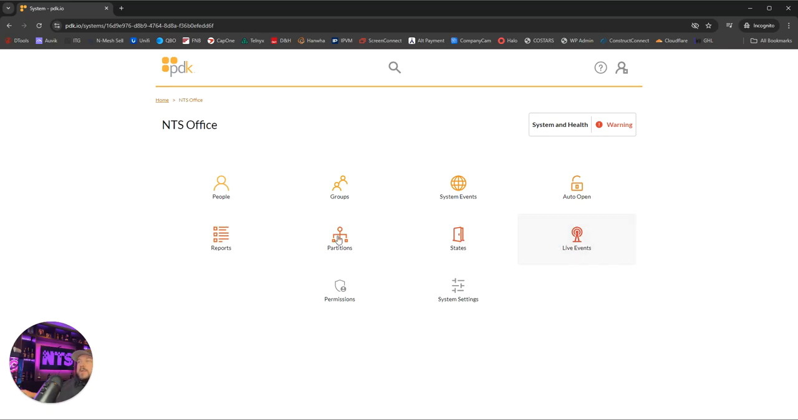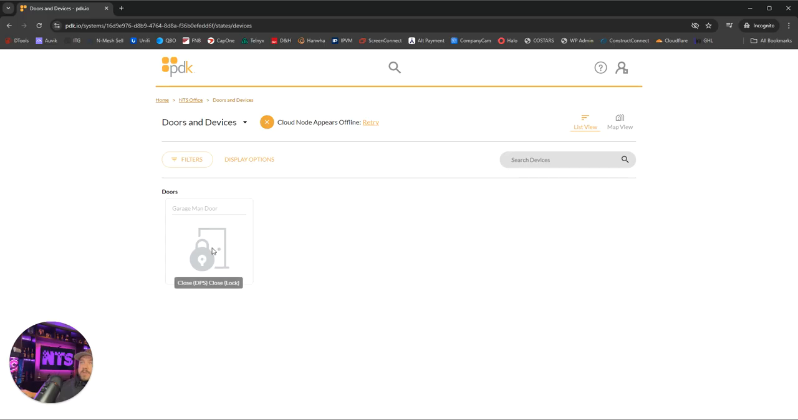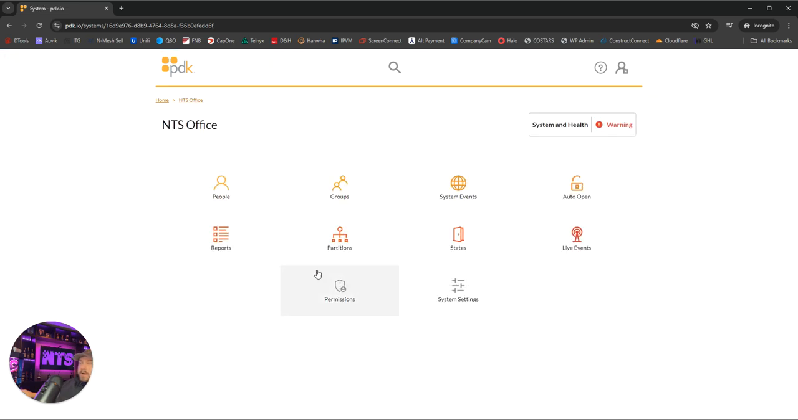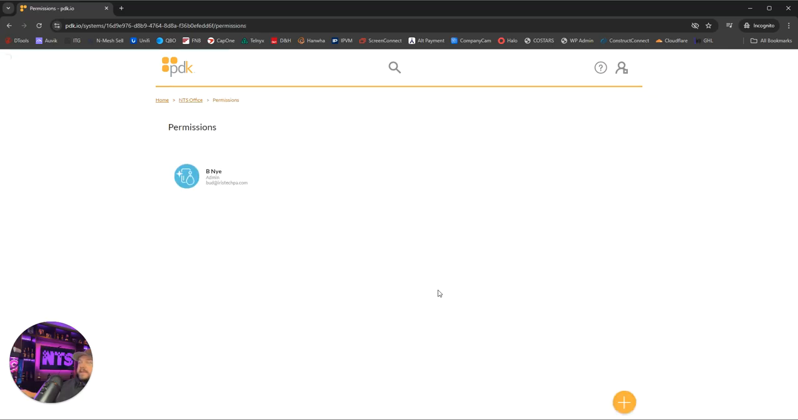In here is where you can go and pull reports. You can see the different states of the doors. So the door is currently closed. You are able to see live events, if things are happening currently, you can pull that, or you can do a report of who had access to what, credentials, and events. Events basically is when the door's open, unlocked, who unlocked it, different things like that.